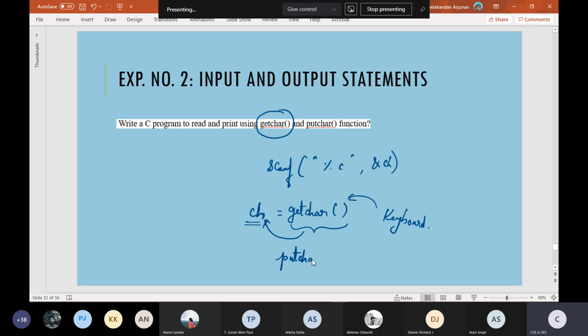Okay, putchar of ch. See, at the time of accepting a value from the keyboard, we should not use any argument here. But at the time of printing to the display unit, the monitor screen, we are specifying the argument here. What argument we are specifying? The variable in which we have stored that value, that we are specifying here. That's all. Okay. Quickly you can code this program.